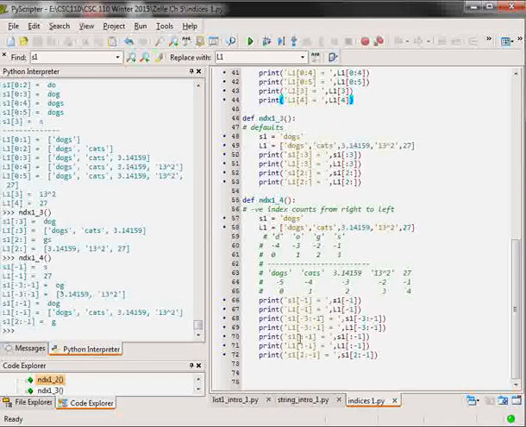Here now is an example where I have no index all the way through to -1, and what this will give is S1, the whole string except for the last character. So -1 is not included. So not dogs, but dog.